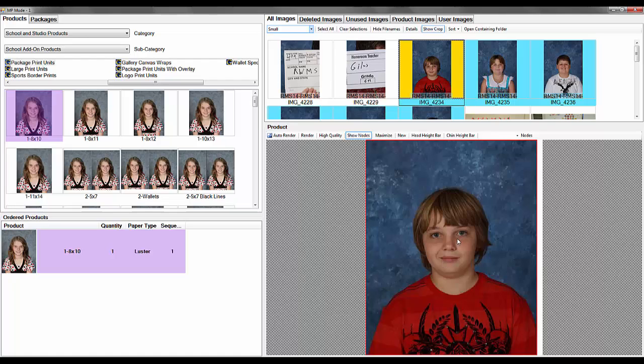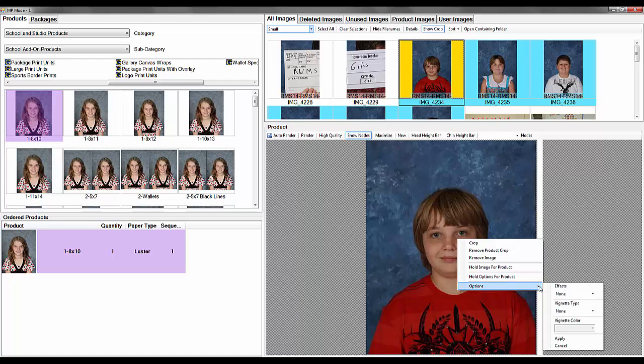On the right hand side, if I right click, I can crop, I can remove the product crop, I can remove the image from the product, I can hold the image for the product, I can hold the options for the product after I've selected the options, just like you do in the Edit Packages window when you're building your packages.